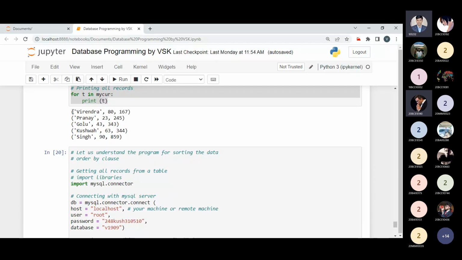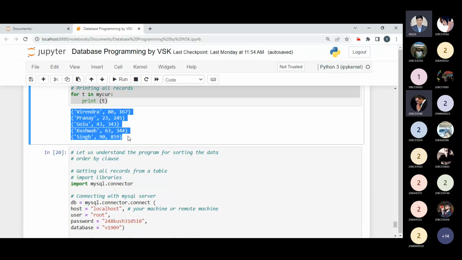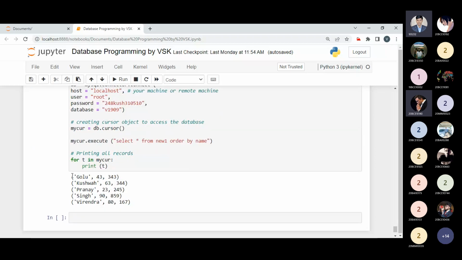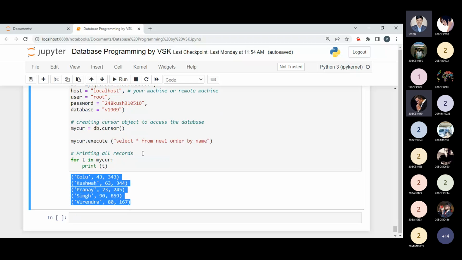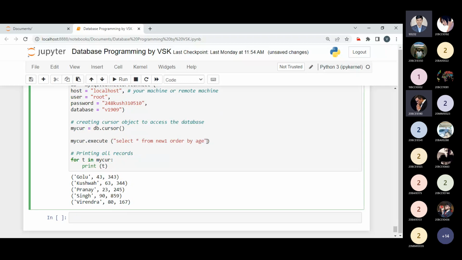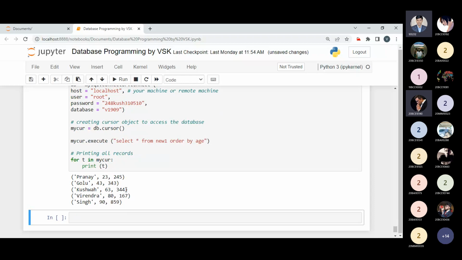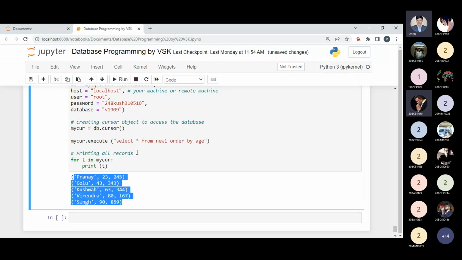The previous example shows whatever records we inserted, in first come first order basis. But after sorting, we are getting the records in sorted form followed by the name. That's the only point. Instead of the name, you can use the age as well. If I do it this way with age, then based on the age, my records will be sorted.